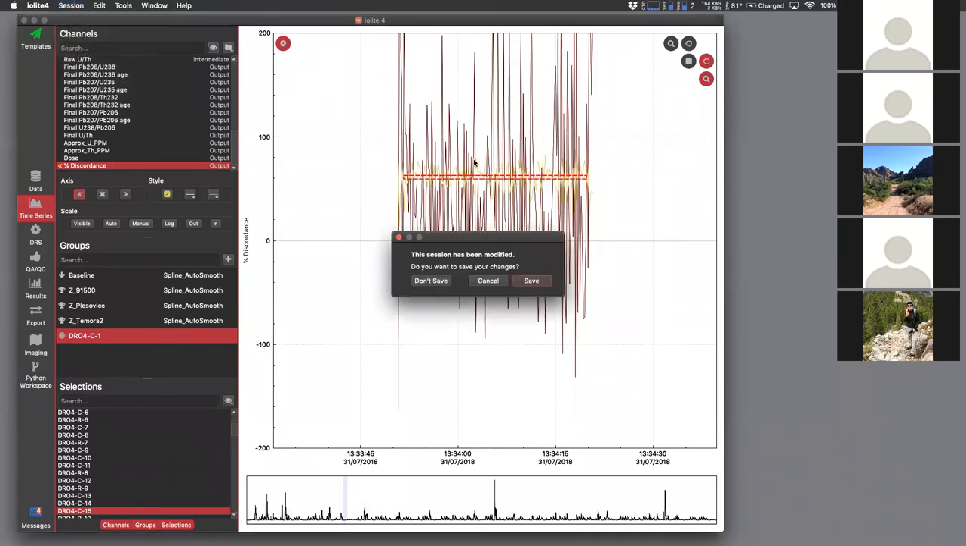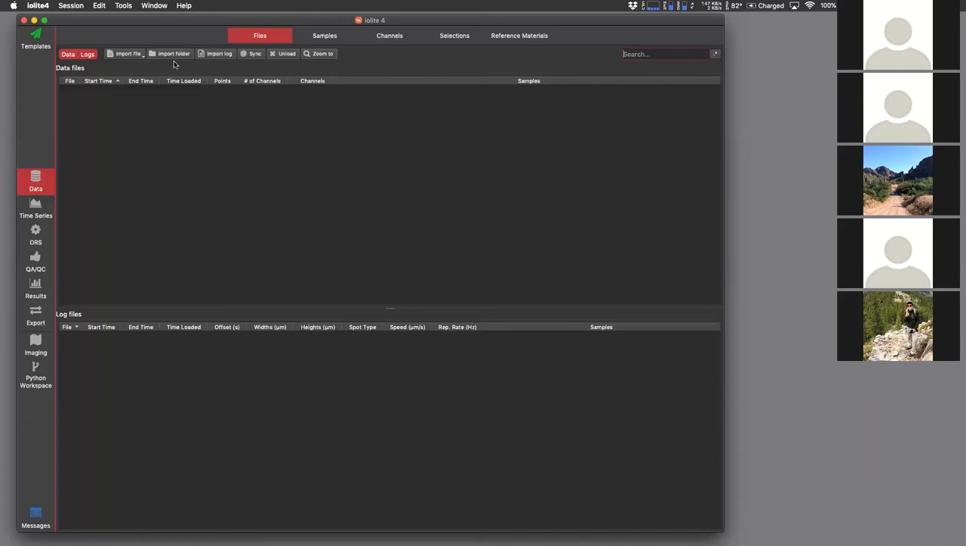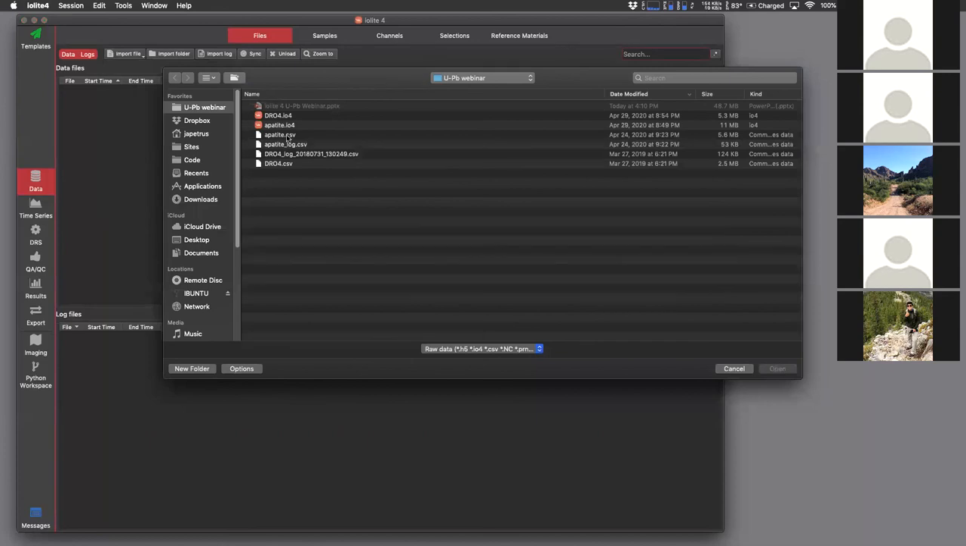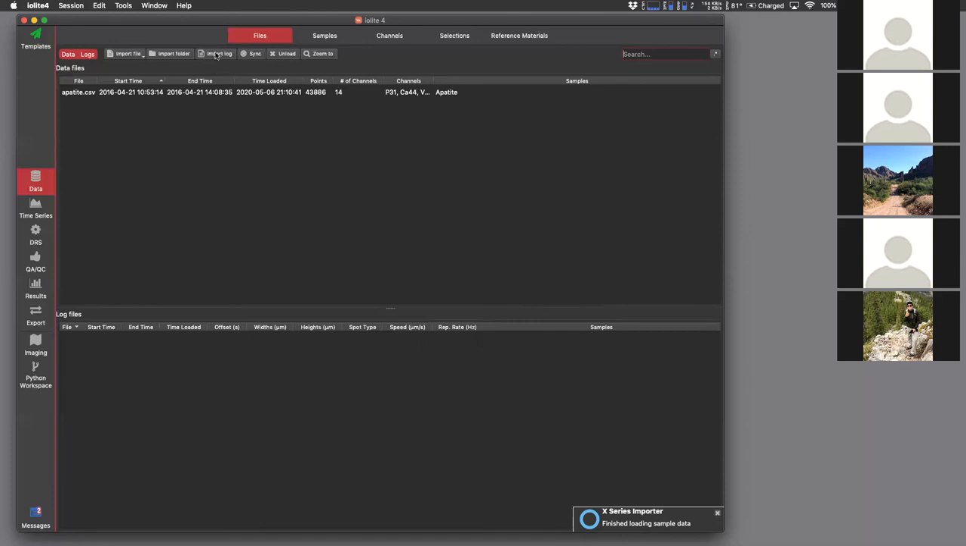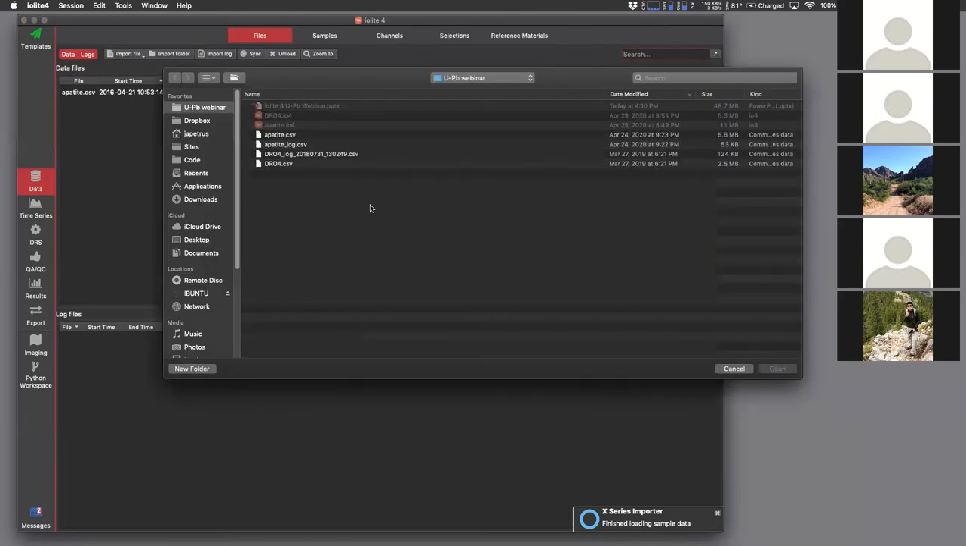So I'm just going to start a new session here. Now it is an X Series file, so that means we need to tell it the date format, and I believe it's single month, day, year, single hour. So it's a bit unusual in that. The single month, single hour seem to work. I'm just going to open the apatite CSV, not worry about that, and import the log.